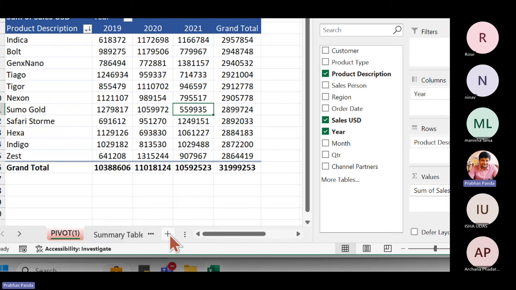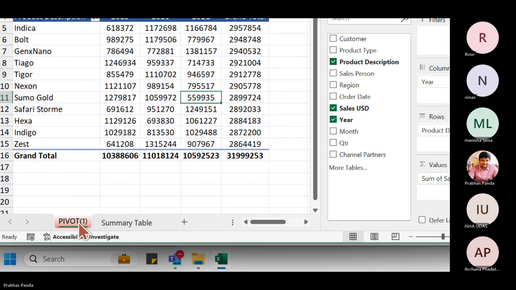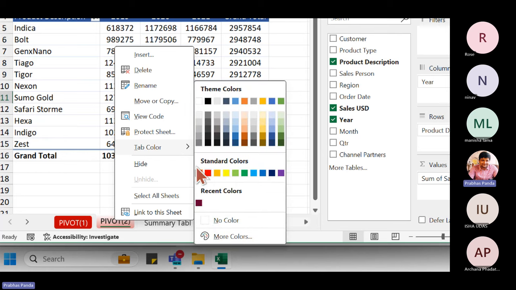Once this is done, what is the next thing you have to do? See, ideally, how do you drag your sheets? Suppose Pivot1 is on the left side of my Summary Table data sheet, correct? Now, if I ask you to bring Pivot1 exactly to the right side of your Summary Table, what do you do? You drag it like this, isn't it? The same thing you have to do, but holding the Control button. I repeat, the same drag options you have to use, but holding the Control button. The moment you drag while holding Control, automatically a clone of your Pivot1 will turn up, and it shows Pivot2. Just check it out. Have you got your Pivot2 ready?